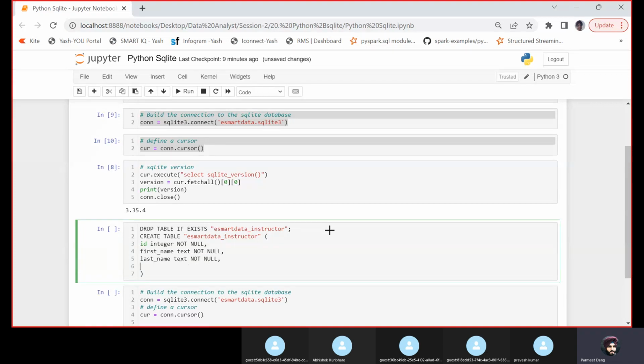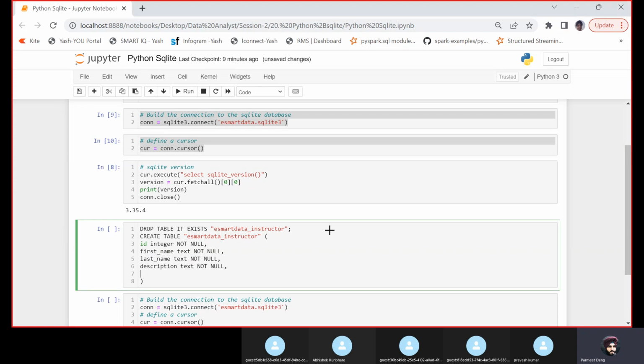Okay, and let's say I want to create a description column as text and not null. And I'm making ID the primary key. Now you know the concept of auto increment. So I want to make the primary key ID auto increment. Right? So this is my basic table. This is my syntax. This is my script.